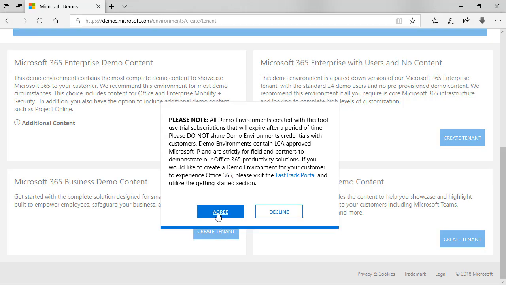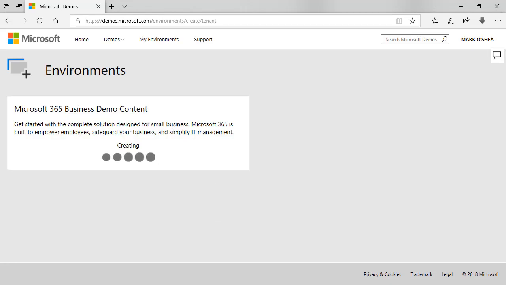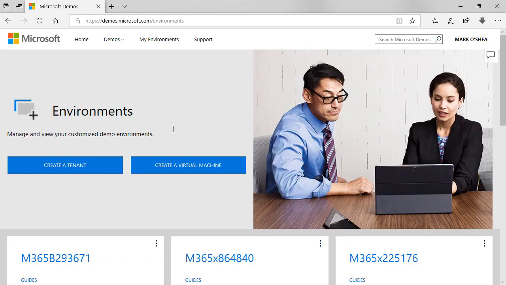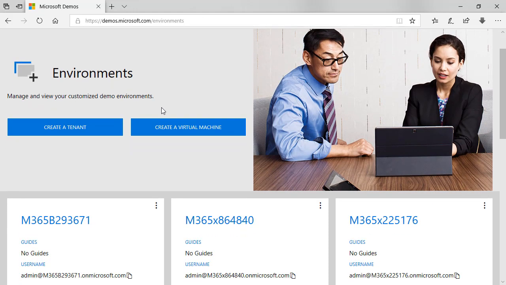So if I click on create the tenant, this is just agreeing to the terms and conditions of going through and using this environment really for yourself, that it's not something that's designed to be shared with customers. And if I click on agree, it will go through very quickly and create that environment for me. So there we go. It just went through and created that in that time frame that we had.